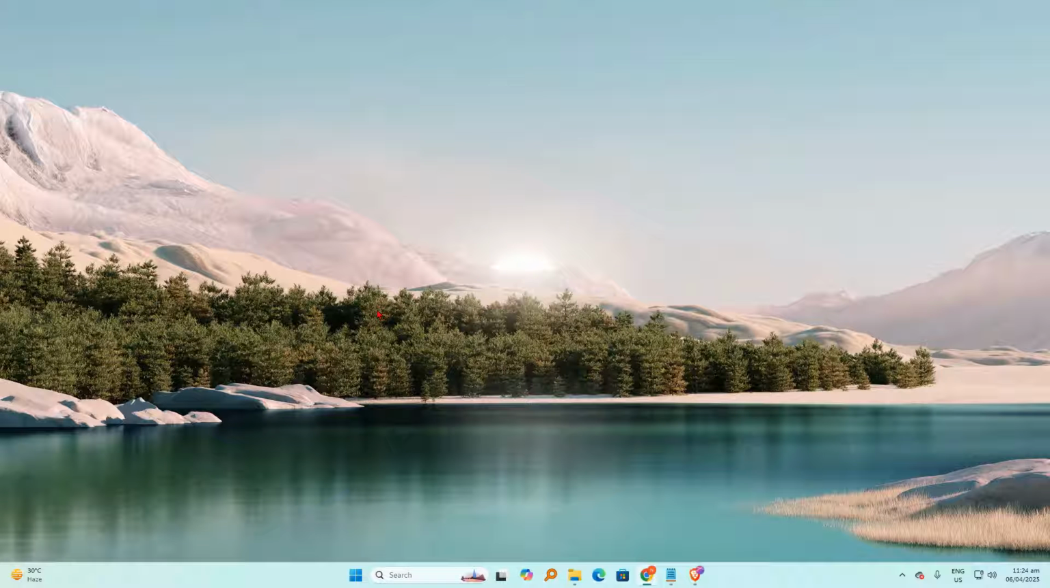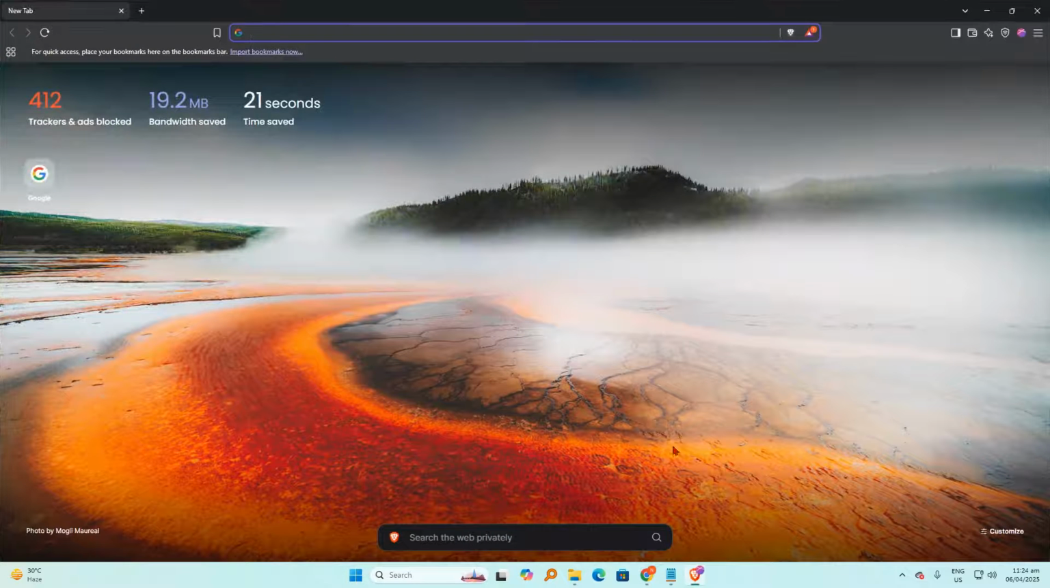In this video, I'll show you how to enable light theme on web browser in your PC. It's very simple and easy. Now let's start. First, open web browser on your PC.